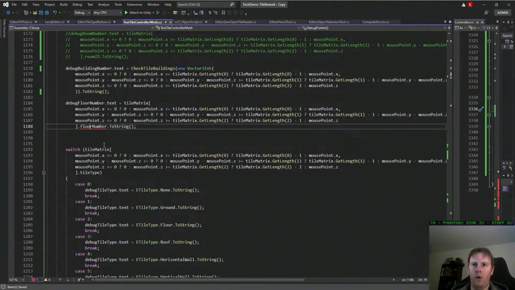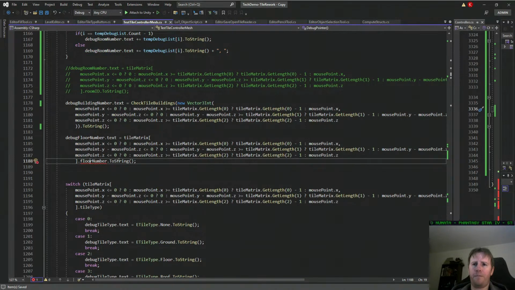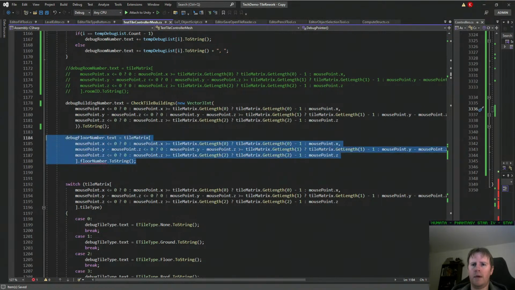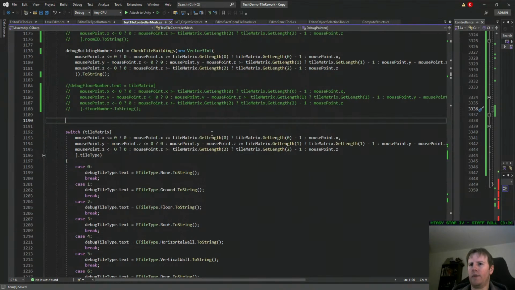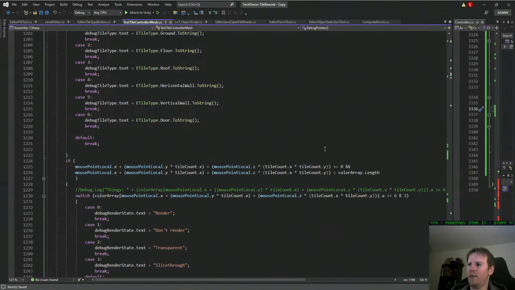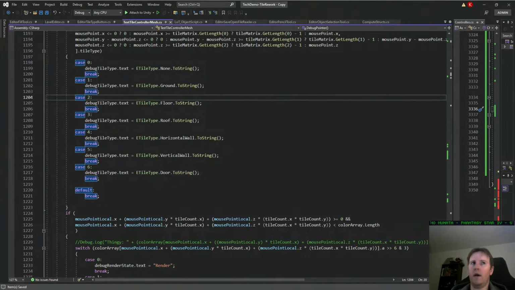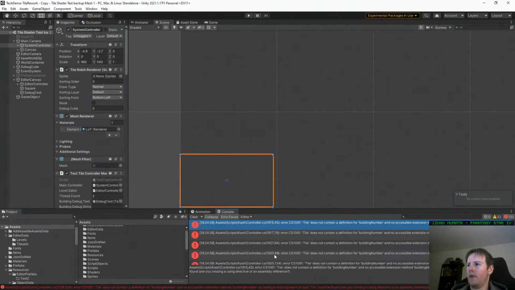And then here we have floor number. Let's not do floor number. That should be kind of whatever. I mean, it might be good for debugging later, but for now, forget it. All right, we're down to 131 errors.